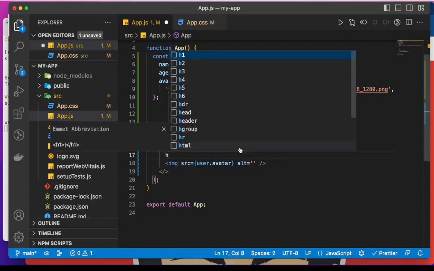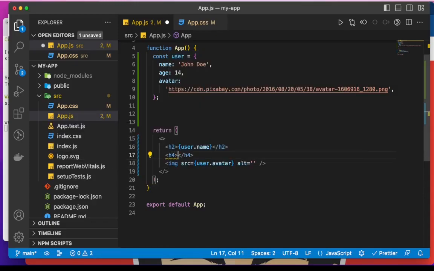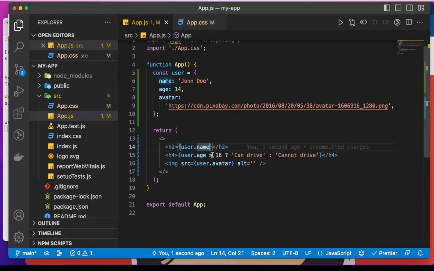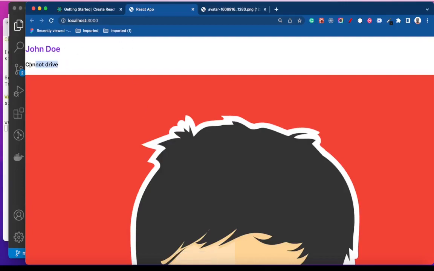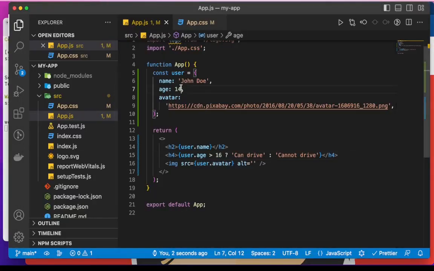Let me put h4 down here. There are different ways we can do this. For example, I can come here and use a ternary operator inside the curly braces. I can say user.age greater than 16. I'll put a text can drive, otherwise cannot. So you are not eligible to drive if the age is not greater than 16. Here we get cannot drive because the age is not greater than 16.